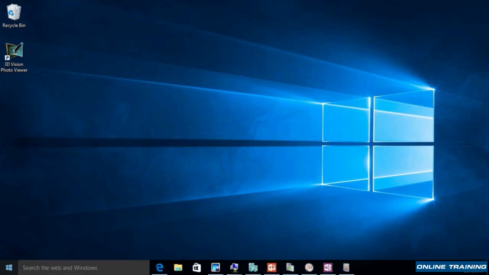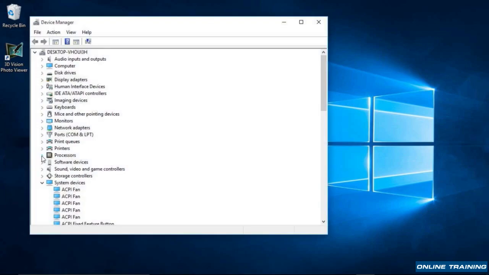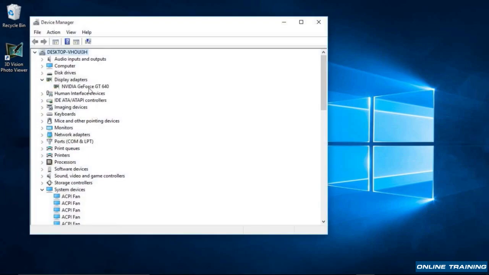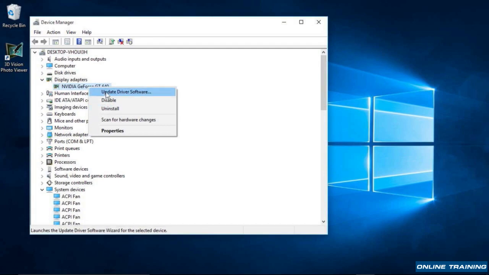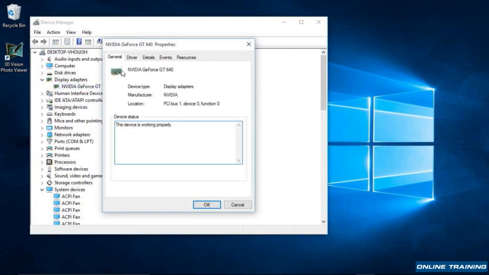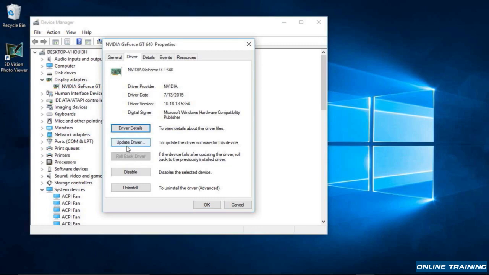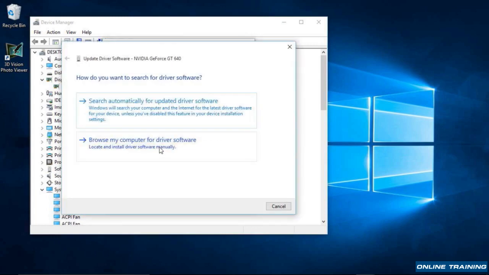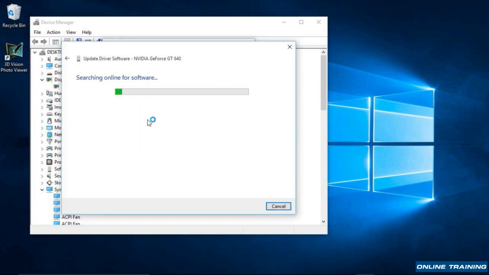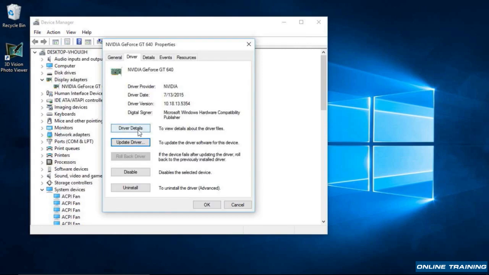So let's go back into Device Manager. We had done a manual update, but you have other options for devices. Over on the driver tab, we do have the ability to do a manual update here. So I can browse the computer if I've downloaded it from the manufacturer, or I can search online. We'll cancel out of that. You can also see the details of the driver, just the particulars on the files.